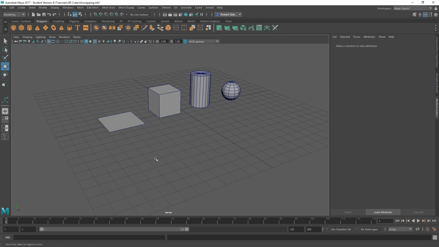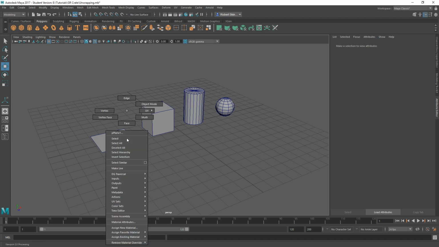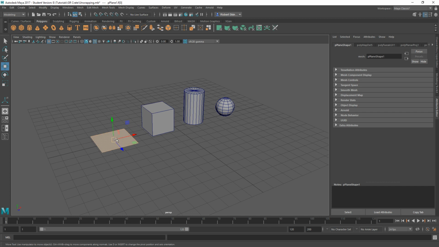So let's have a look at unwrapping as a whole. There are four main steps to any unwrapping process. The first step is the selection. Now, in every single unwrap operation we're going to do today, we're going to be using the face selection type. And we're either going to be selecting the whole object, like with the plane, or parts of the object, like with the cylinder and with the cube.